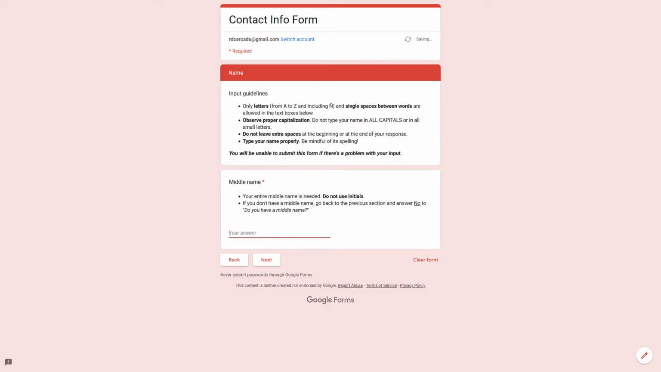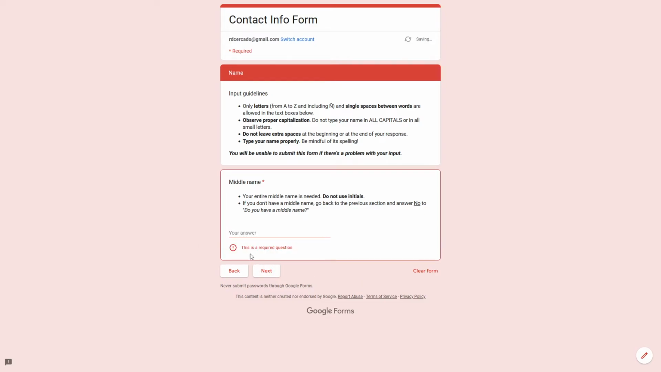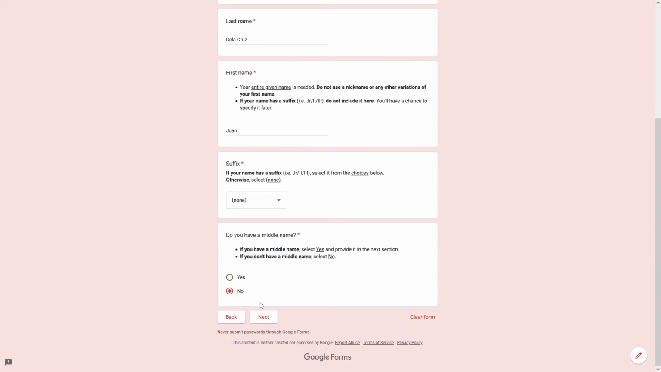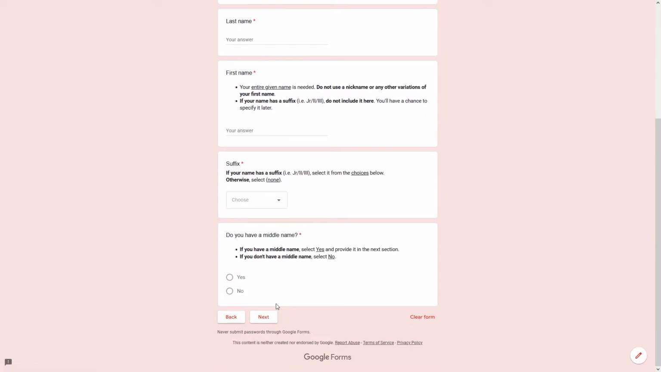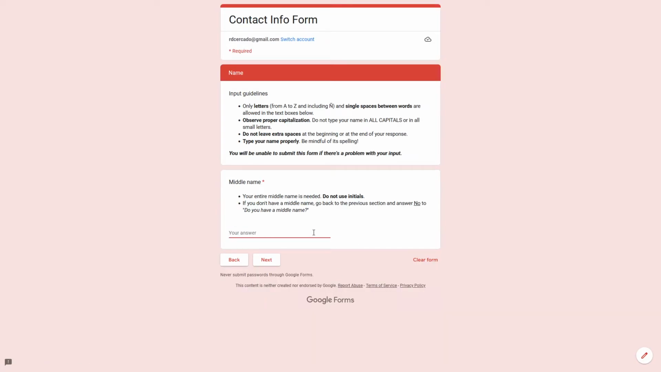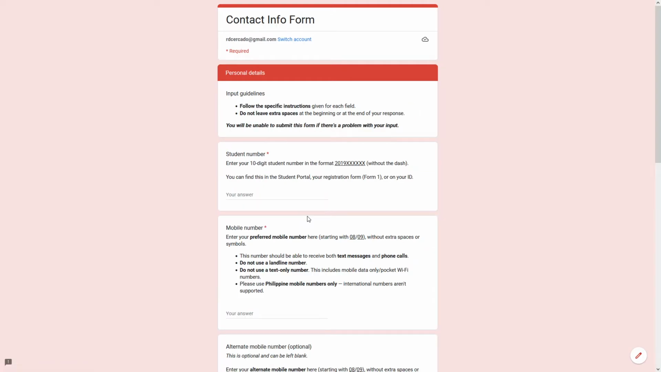Now, obviously, if this is blank, I won't be able to move forward. But to handle cases where people don't have a middle name, there's an instruction saying if you don't have a middle name, go back to the previous section and answer no to the previous item. And if I hit next and answered no, I don't know. Okay, it didn't work. I think I lied. We'll fix that in a moment in my demonstration later.